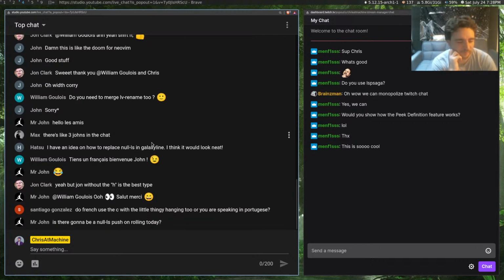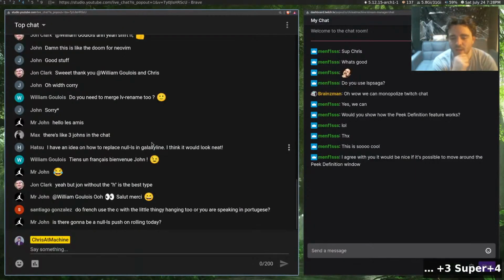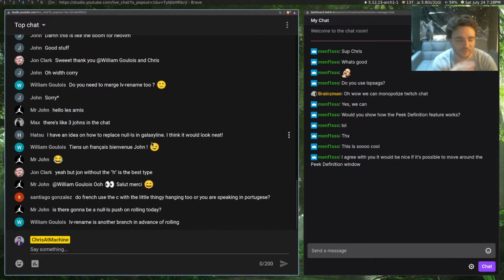So anyway, is there going to be a null-ls push on rolling today? Yeah, all that stuff's going on rolling. I agree with you, it'd be nice if it's possible to move around the peek definition window. Yeah, if we could get that, that would be awesome. It's another branch in advance of rolling. I will take a look at it.